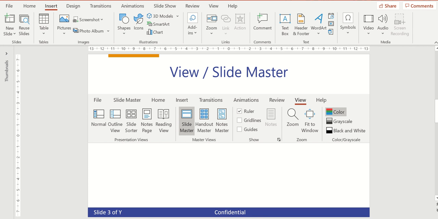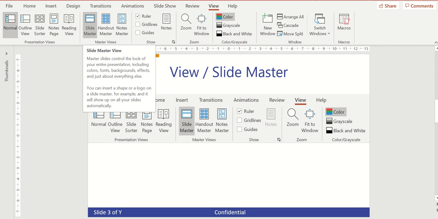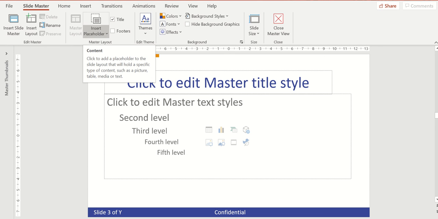To get to the slide master in your PowerPoint deck, you go up to View, Slide Master on the menu bar. I'm going to do it now. We go up to View. We go over here to where it says Slide Master. That is totally going to change the view of where we are.